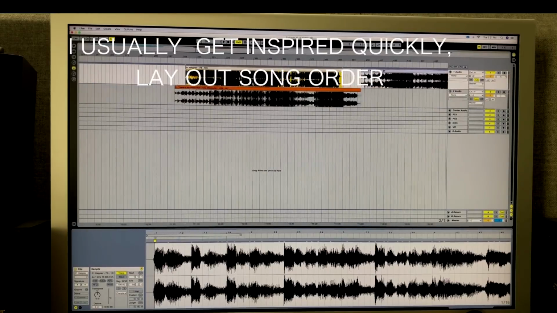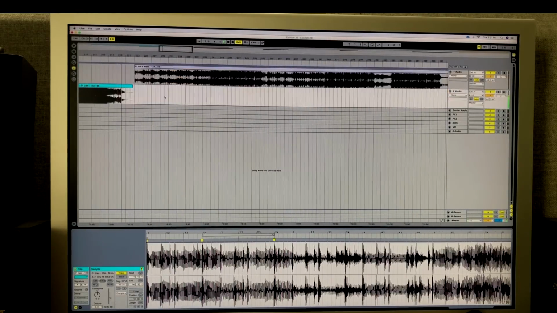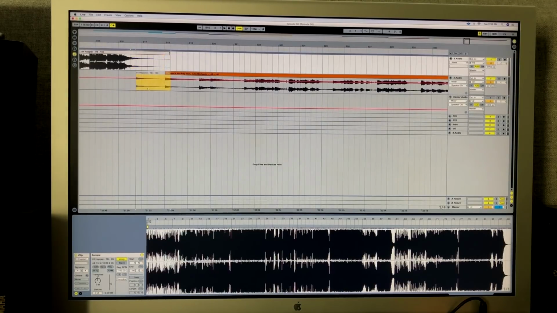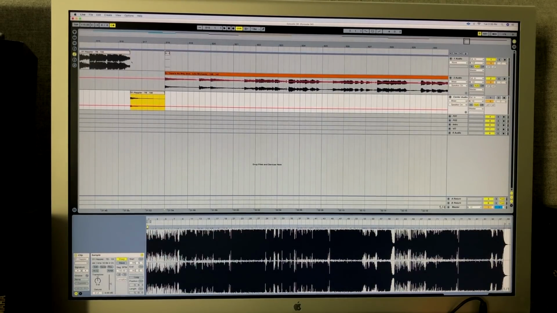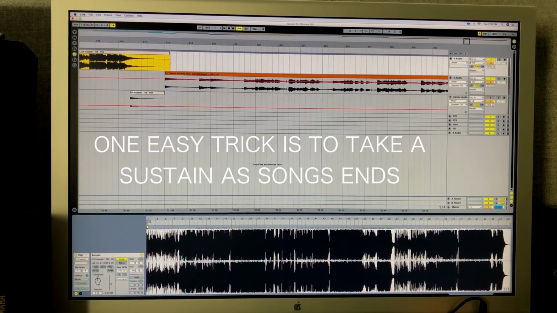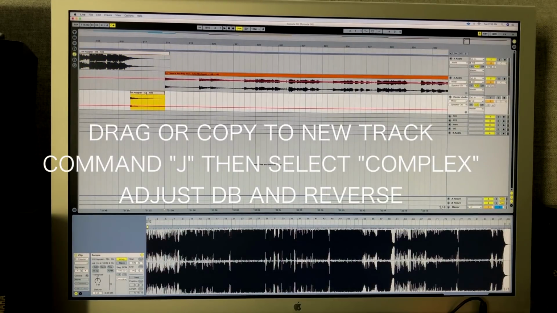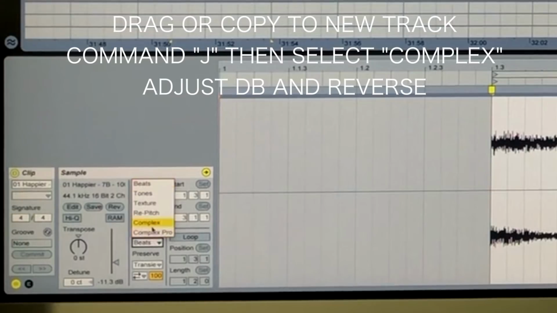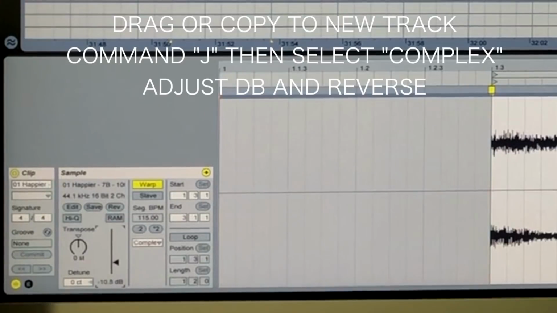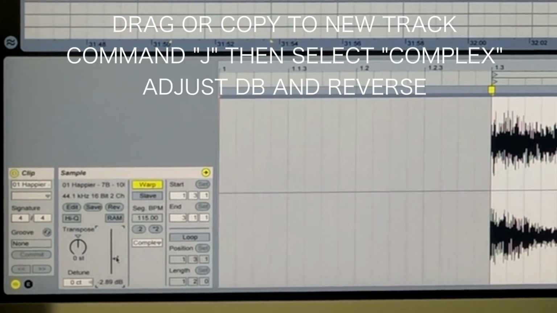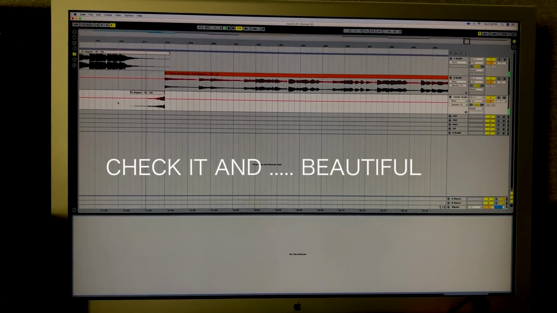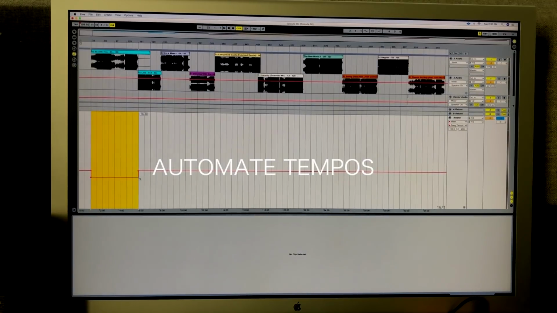I usually get inspired quickly and start laying out song order. Get creative with transitions. One easy trick is to take a sustain, a song ends, drag or copy to new track, Command J, then select complex, adjust dB and reverse. Check it and beautiful. Automate tempos.